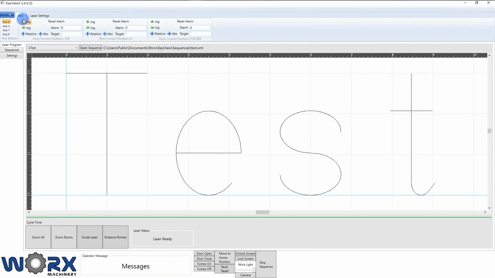Clicking on the Axis tab at the top will bring up the controls for moving the laser head. The ME-3 and ME-3X will only have Z-axis. The ME-3 Max will have X, Y, and Z axis movements.